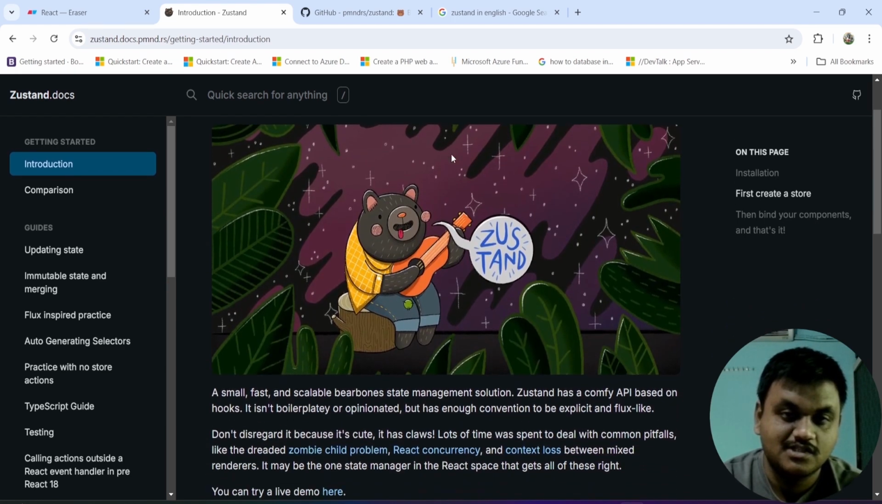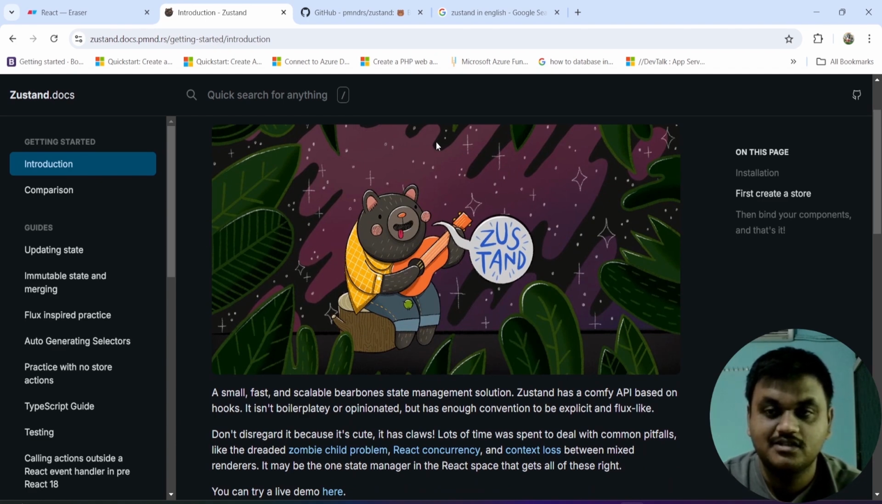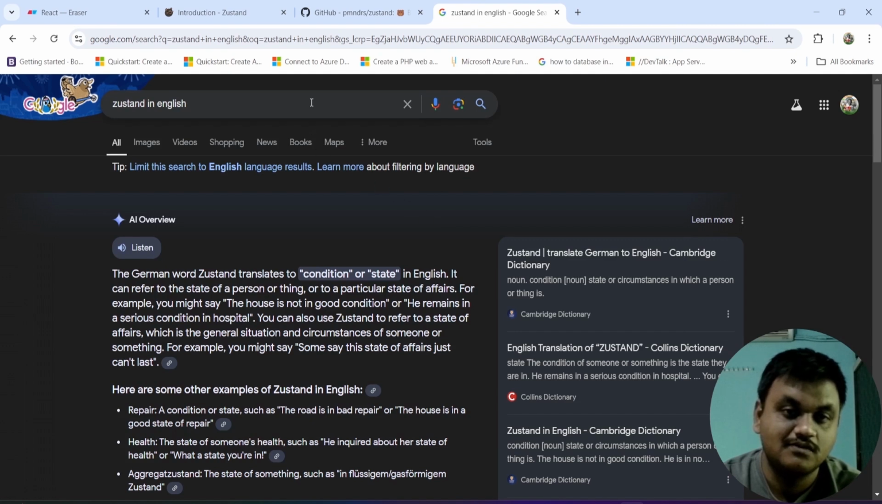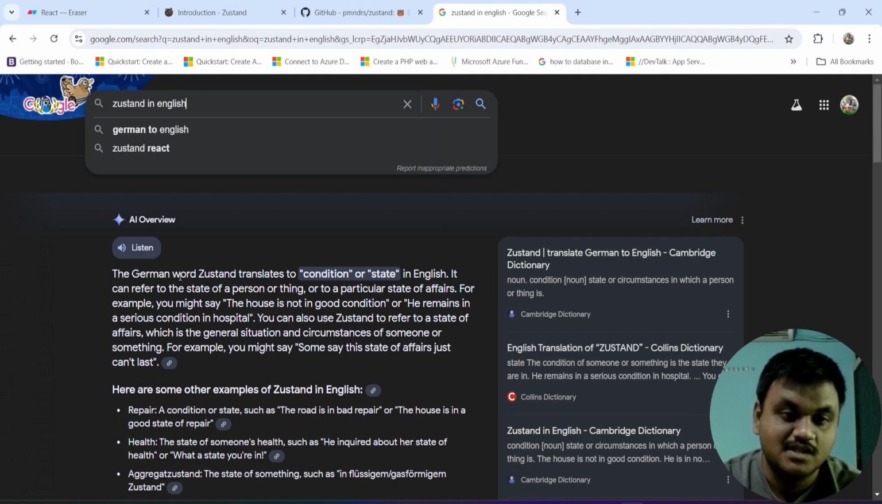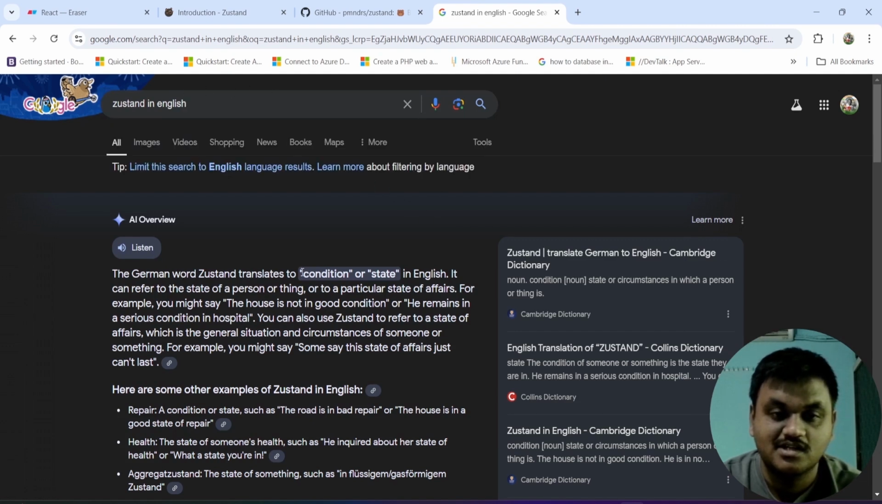If you look at what Zustand means, Zustand is a German word. If you translate it into English, it is state or condition. If you go to Google and search what Zustand means in English, it is a German word Zustand translated to condition or state in English.